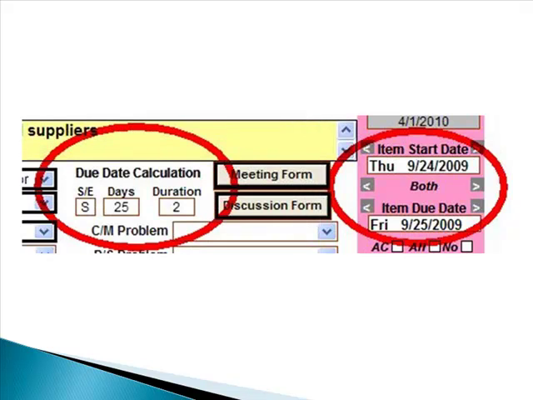But the power of the database means that we can use a due date calculation algorithm, and based on whether we put an S or an E in the first box on the left, the due date will be calculated from the start or the end of the project. In this example, the due date is going to be start date plus 25 days, and a duration of 2 days will result in the dates on the right, 9/24 to start, 9/25 to finish. If we had used an E in the first box on the left, we could say something like E or end minus 5, to indicate that we wanted the task to be done 5 days before the end of the project.